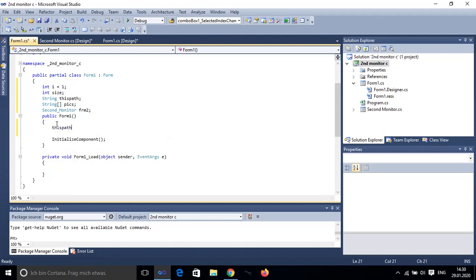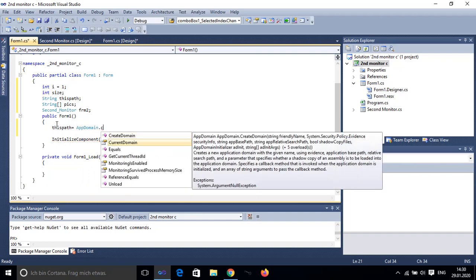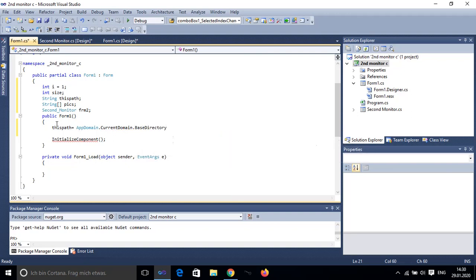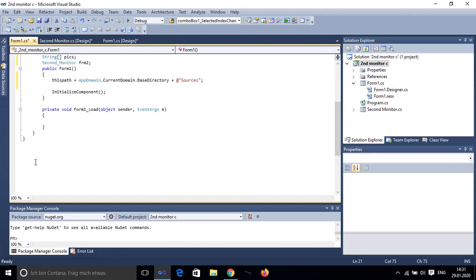Here in the constructor we will initialize this path variable. The path of the sources file. It depends where the program itself is located. So we need the current path of the program. Here in the form load function, let us define some features.